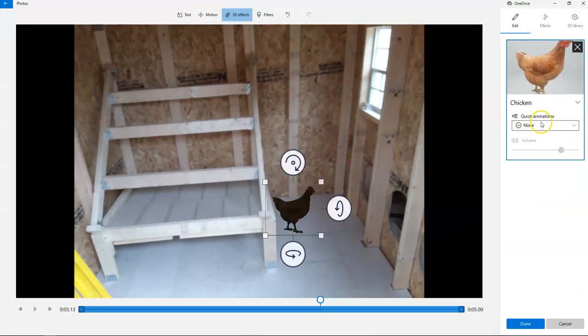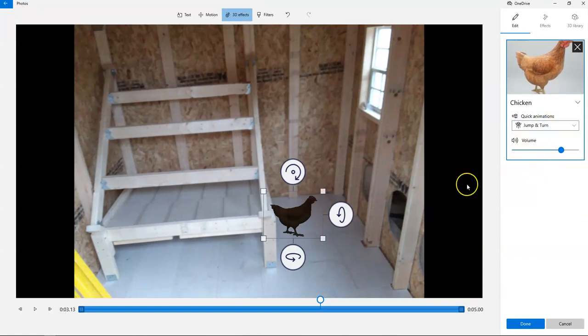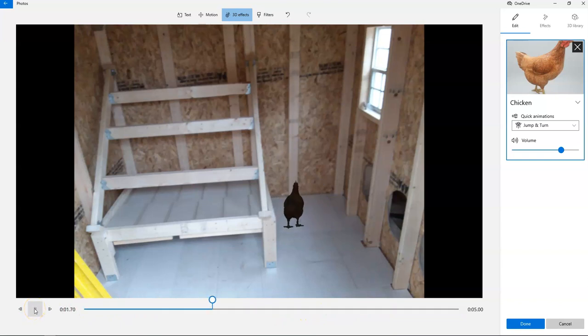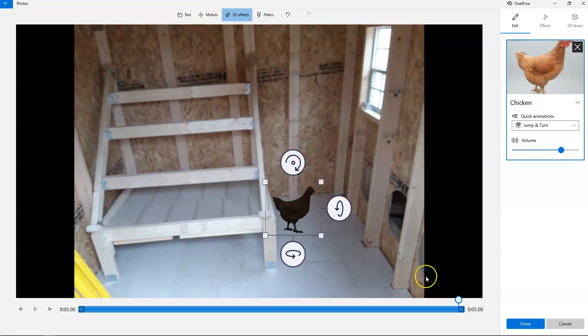Well, that's when I can go back into my effect here, click on my chicken, and I can add some quick animations in there. So let's say jump and turn. Let's see what that chicken does with jump and turn. So the chicken literally jumps and turns around. All right, let's see it in actual live. All right, so kind of corny, kind of quirky, but you can add some different stuff to that.